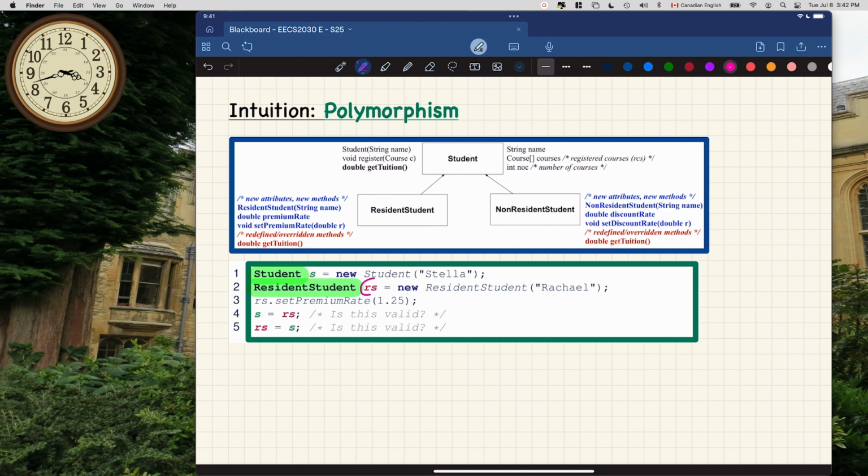So RS right here is a resident student's object. And we know that for resident students, we actually have, of course, all the attributes inherited from the parent class, like name, courses, etc. But specifically, for resident student, we got premium rates, right? So there will be a premium rate right here. And that one there is just going to be 1.25, all right? Just write it down.